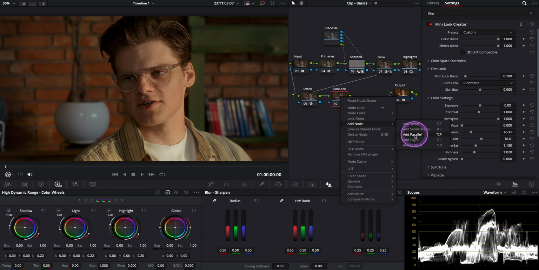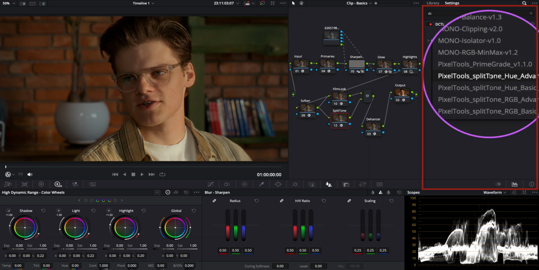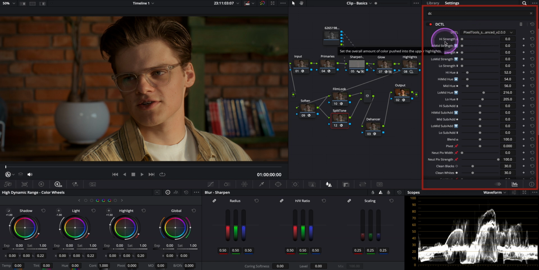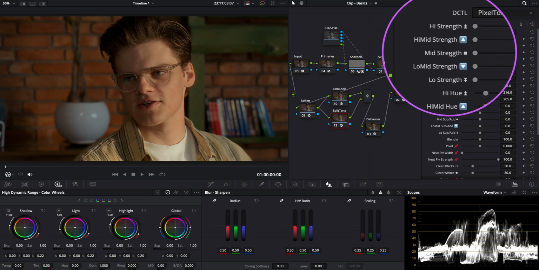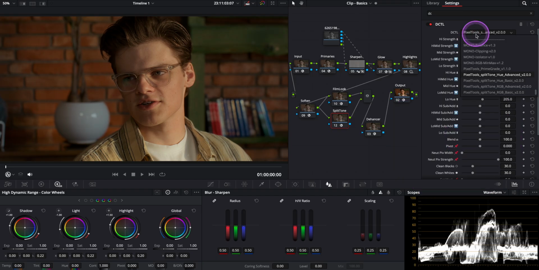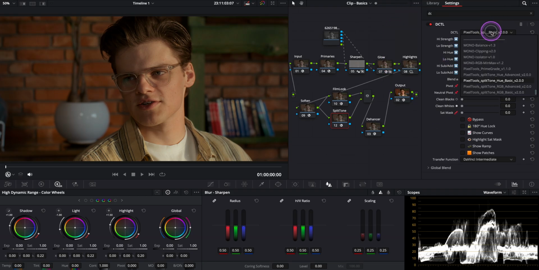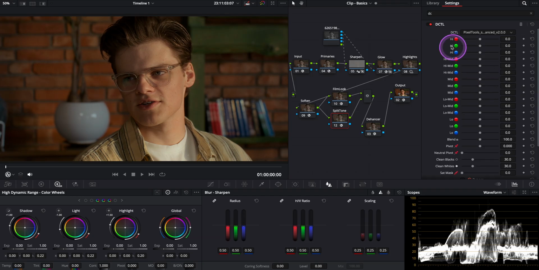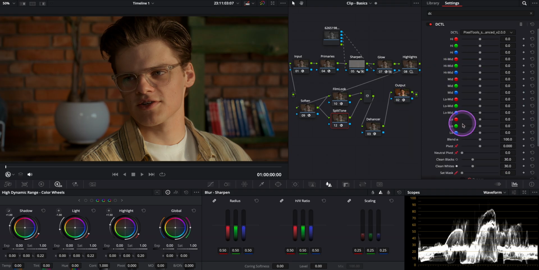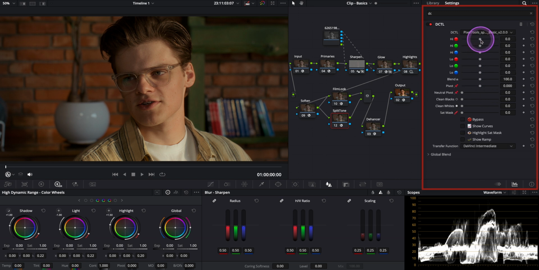Nice. Now, it is time for the split toning effect. For this, I'll be using the split toning detail by PixelTools. There are a couple of options here. First, there is the advanced hue split toning. This one lets you adjust the hue for different tonal ranges, highlights, high mids, mids, low mids, and shadows, all independently. For faster workflows, there is also a basic hue split toning version. And then there is the RGB split toning tool. This one lets you tweak red, green, and blue channels separately across the same tonal ranges. But today we'll be using the basic version of this one, which is simpler and more intuitive.